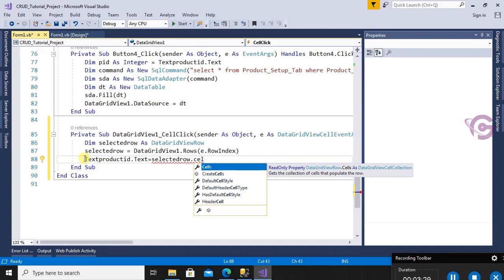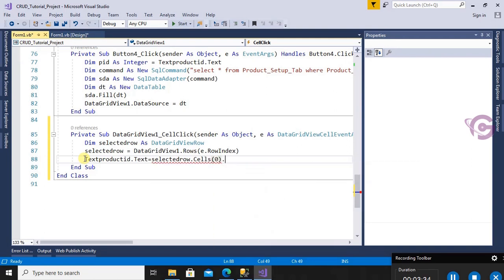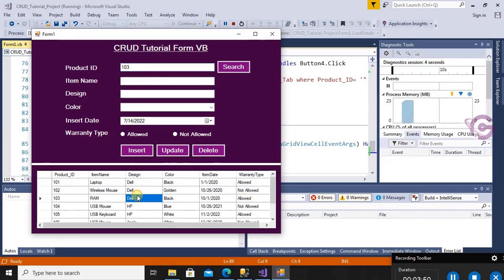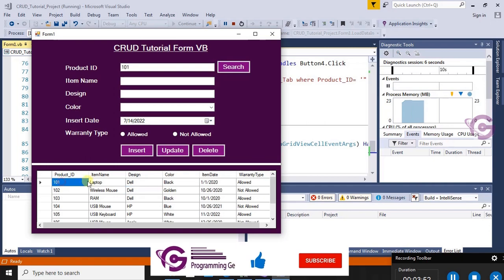Okay, text product ID dot text equal to selected row dot cell 0 dot value. 0 is the column index. Let's check. The product ID is the 0 column index. So when I select, it's displaying the product ID in the text product ID control.